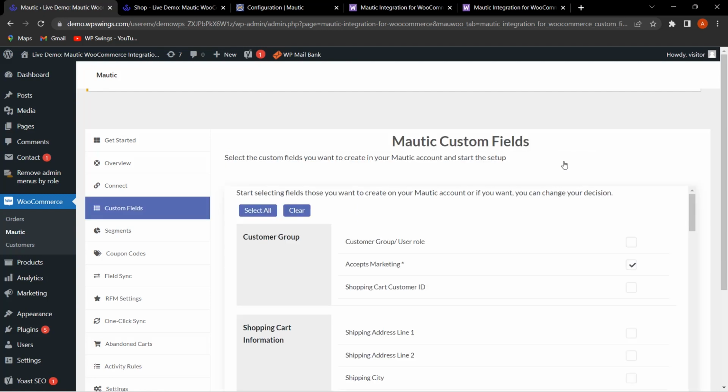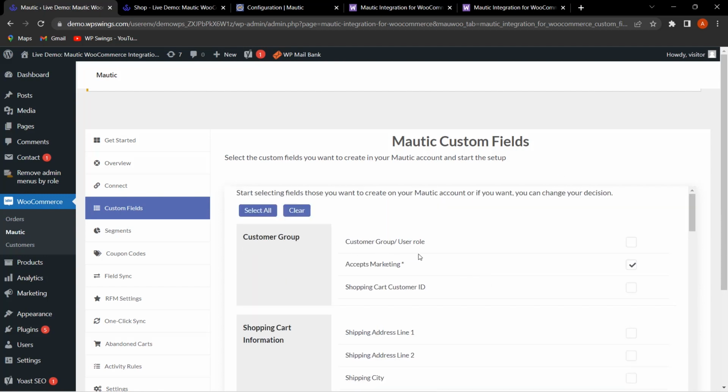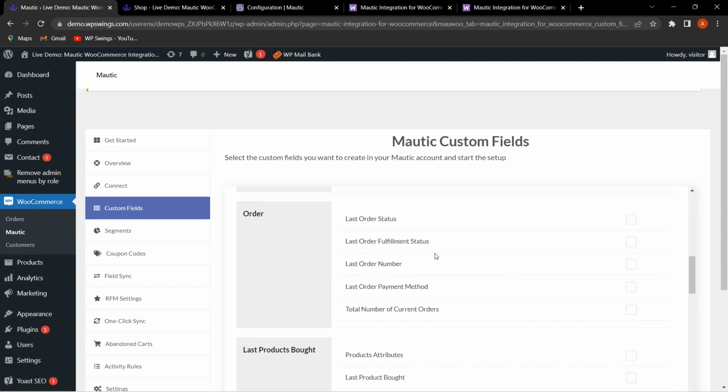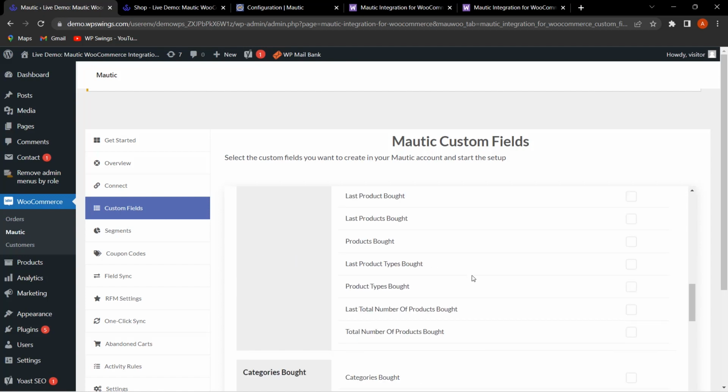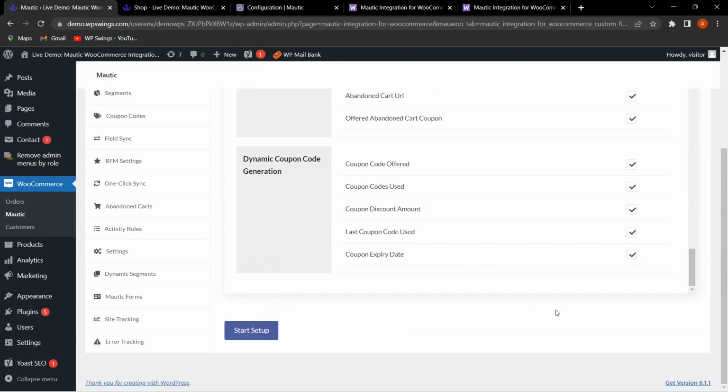Firstly, you can easily create the Mautic custom fields that you want in the Mautic account, for starting the setup. Here you can select as you want, like in the customer group, user role, accept marketing, and the custom field for customer ID. And here is the information related to the shopping cart, like shipping address, shipping city, shipping state, order status, last order status, last order payment method. So you can select the Mautic custom fields that are given here, or simply click on select all, and after doing this you have to click on start setup.